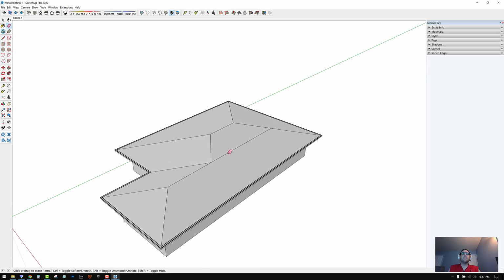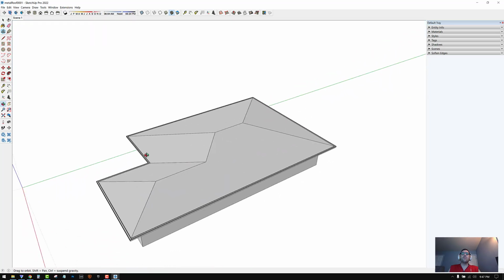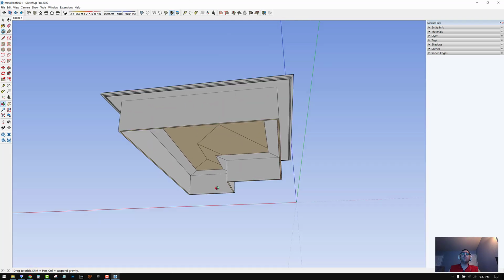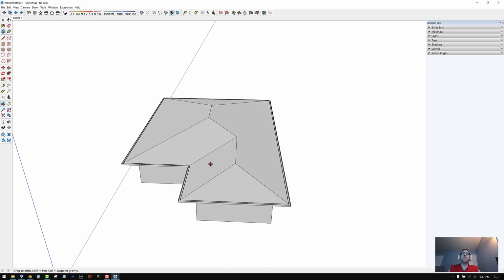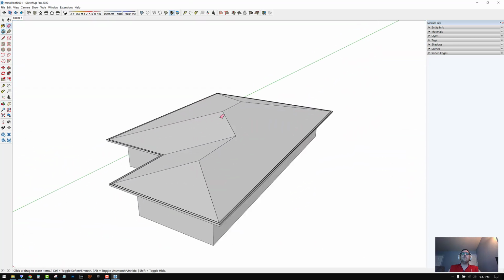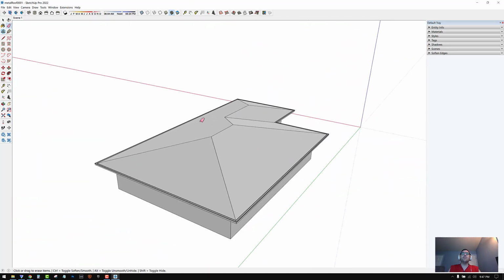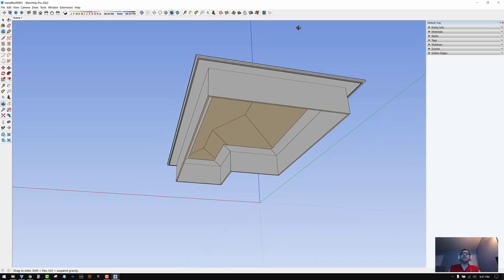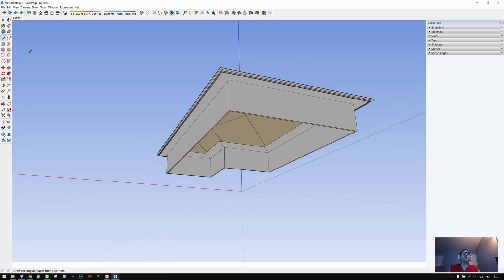And if you delete these extra lines and the roof disappears, then you know that you did something wrong and you might have to redo it. But if you draw these lines and you delete the extra lines and the roof stays intact, then you know it was done correctly.